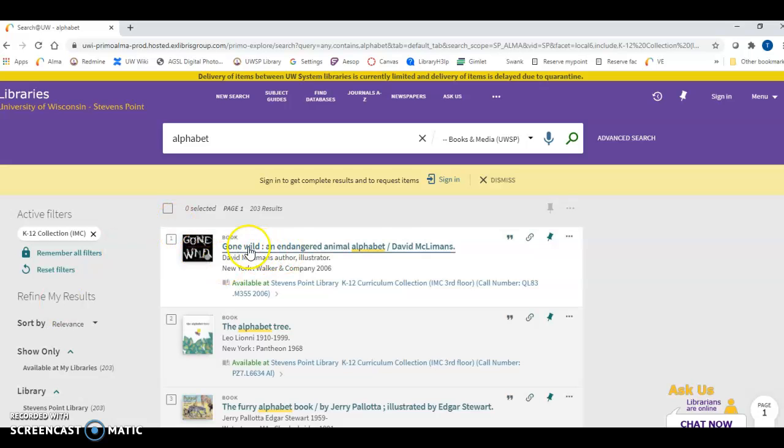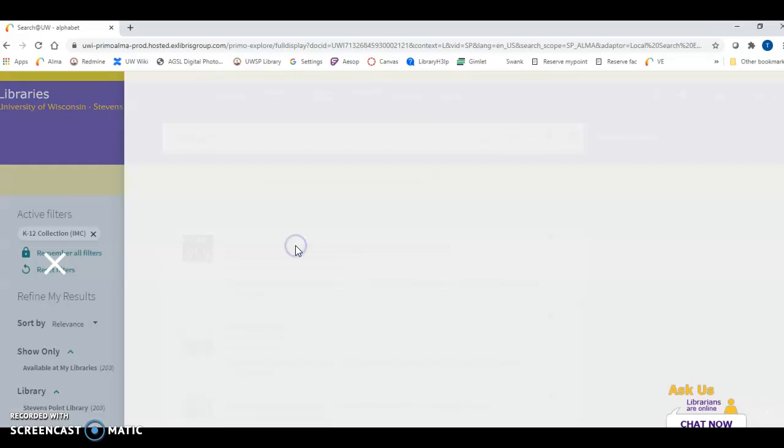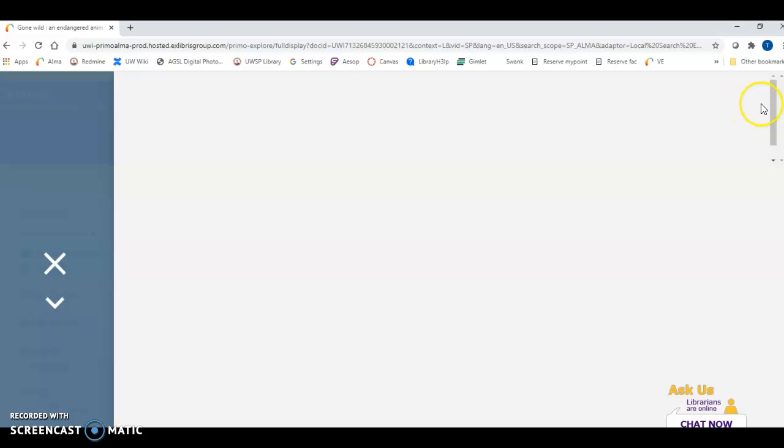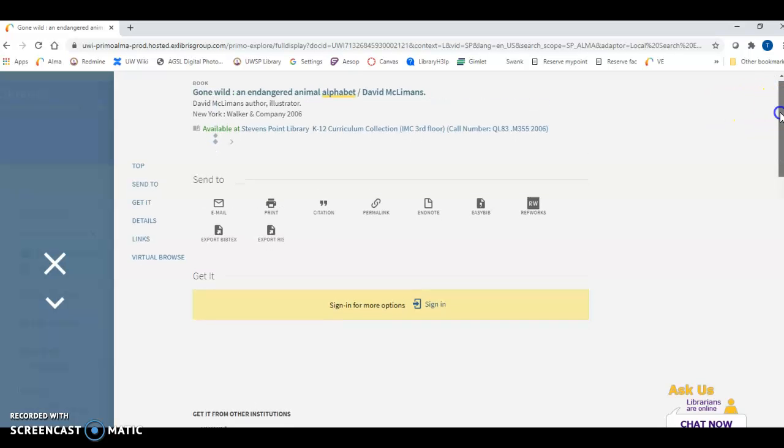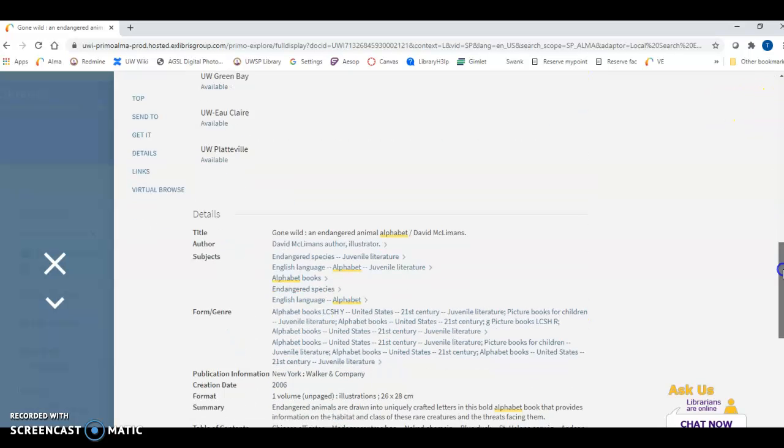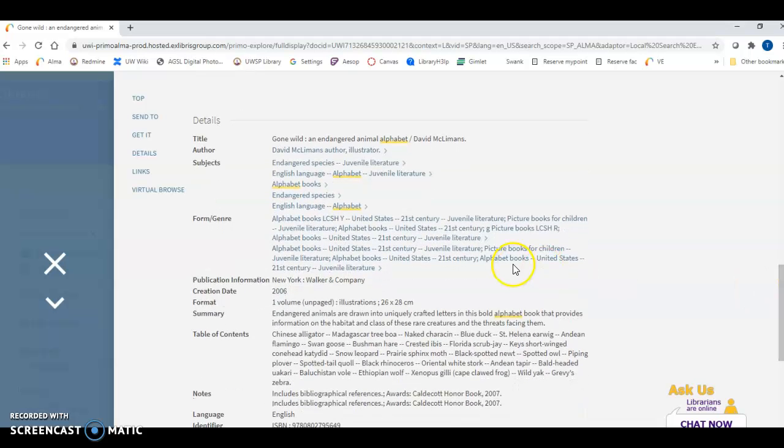Right away I see one, Gone Wild. If I want to learn more about that because I'm interested in it, I can click on it. And then for children's books especially, if you scroll down, they almost always have a pretty good description of what's there, what goes on, and what the book is about. And you might look at the limiters. I can see that alphabet books is a limiter. So I'm using the right term. It's not ABCs, it's alphabet.